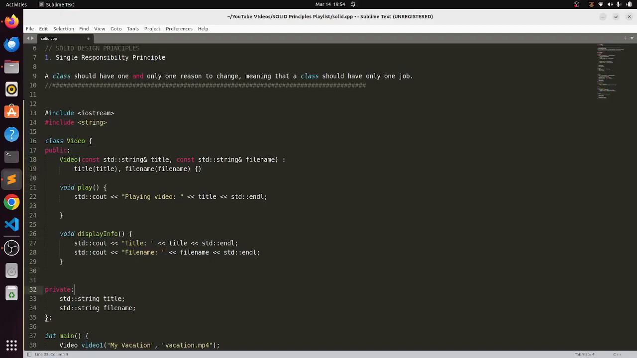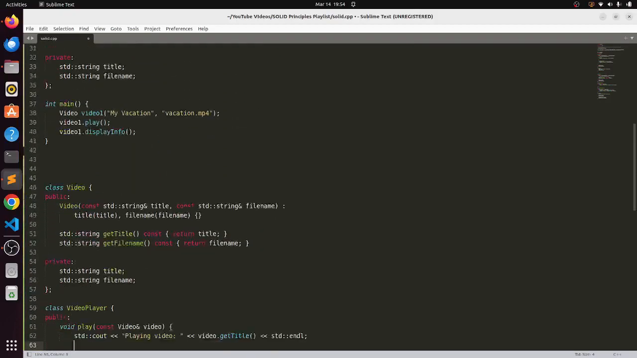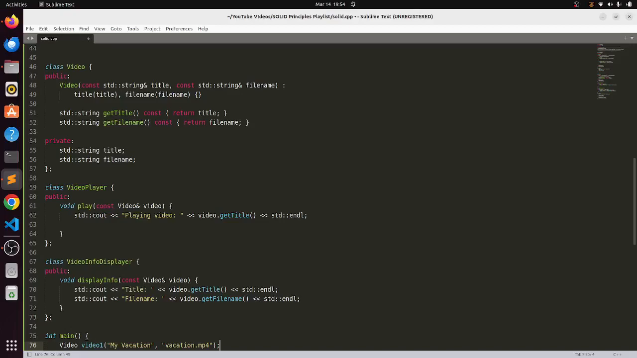Now, how will you deal with this if you want to implement the SRP principle? Well, I would say just create three different classes which represent three different functionalities within the system. We have the video, which contains the title, file name, and other metadata. We have the video player class exactly for playing the video.